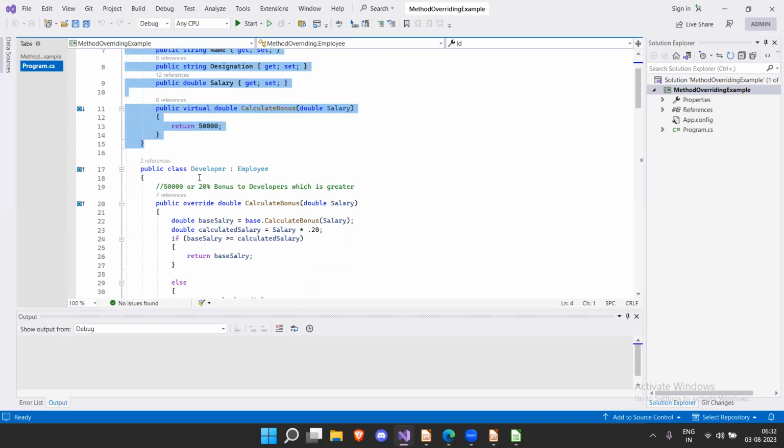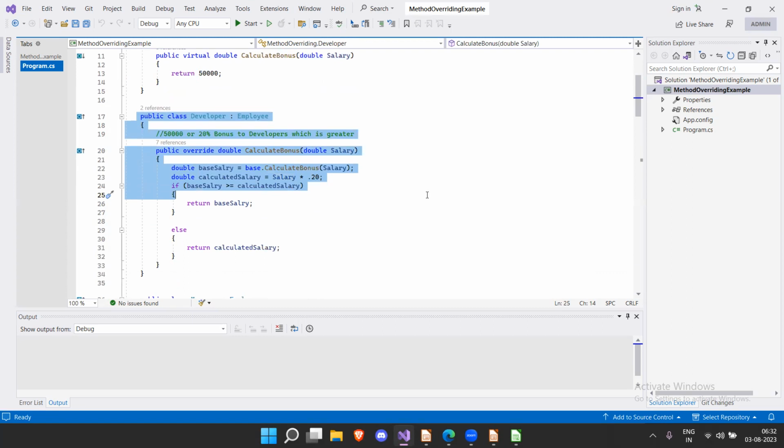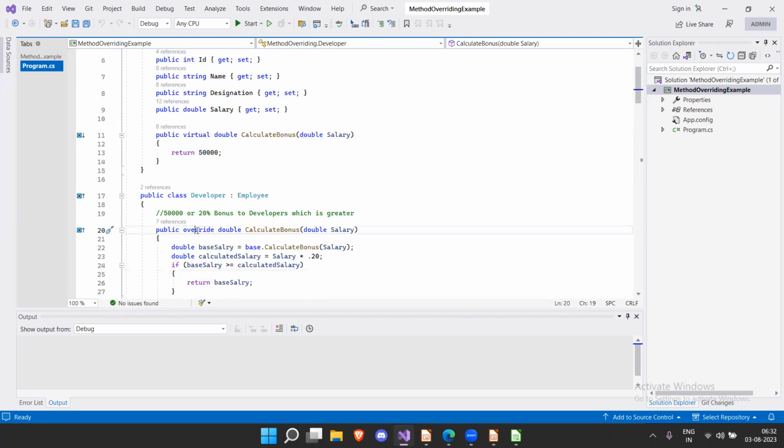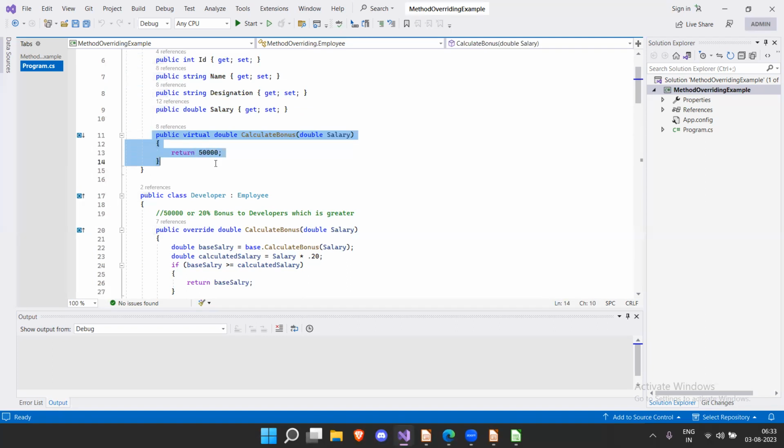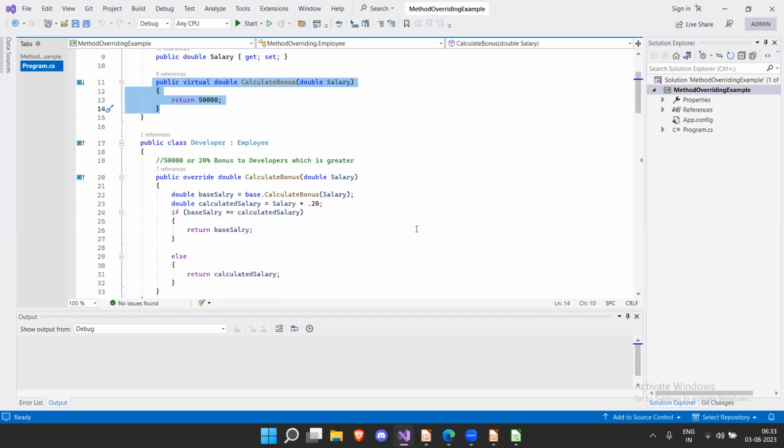Suppose the employee is a software developer. If you see, I'm overriding the same calculate bonus method, and here I'm saying don't fix it at 50K; based on his salary, give 20%. So in the base class with the virtual method, I have a static value for the bonus, but there are some exceptions. A developer has to get 20%, so I am overriding the calculate bonus method in my derived class by using the override keyword.